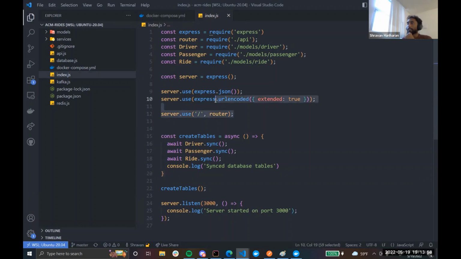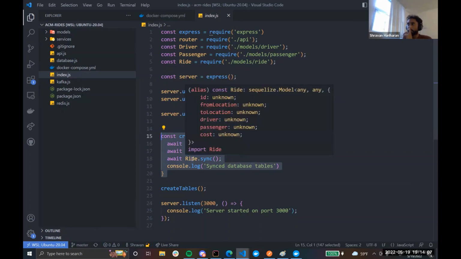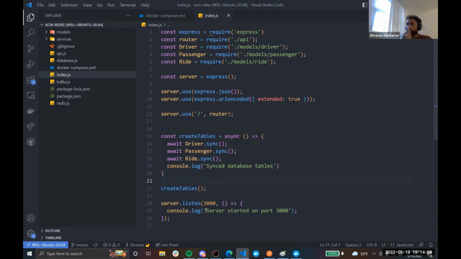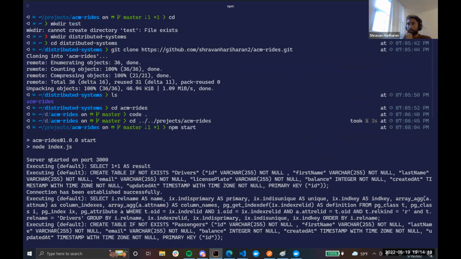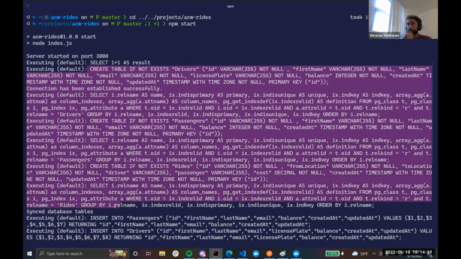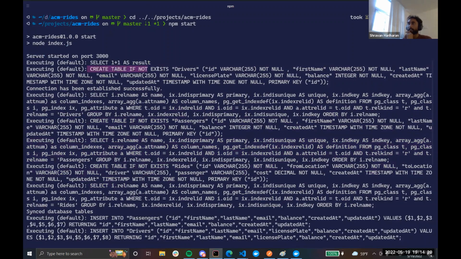So what's happening in the index.js is essentially it sets up our API and sets up our tables, right? We have 3 different tables: the driver table, the passenger table, and a ride table. And then it starts our server on port 3000. So you can see it started on port 3000, and then we're creating our tables right here. You can see this is SQL. There's create table commands, like create table passengers, create table drivers, and then create table rides.